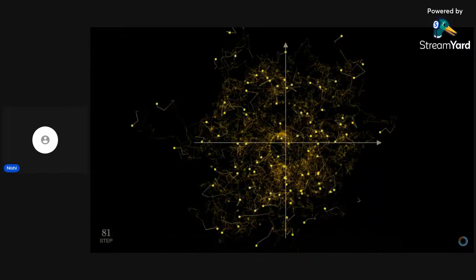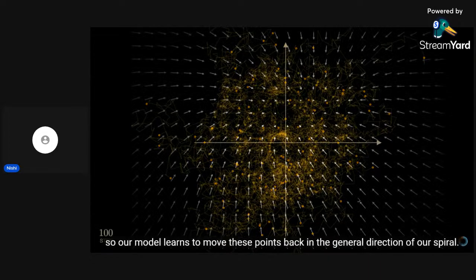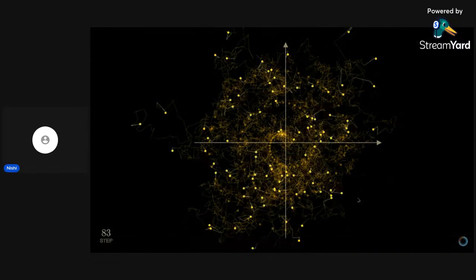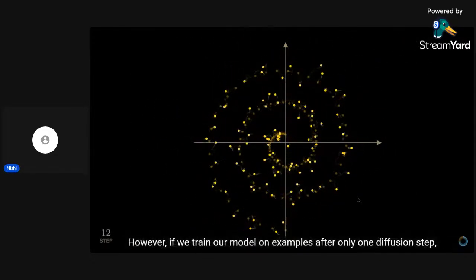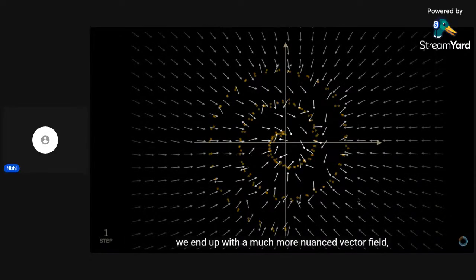After 100 steps, most of our points are far from their starting points, so our model learns to move these points back in the general direction of our spiral. However, if we train our model on examples after only one diffusion step, we end up with a much more nuanced vector field, pointing to the fine structure of our spiral.